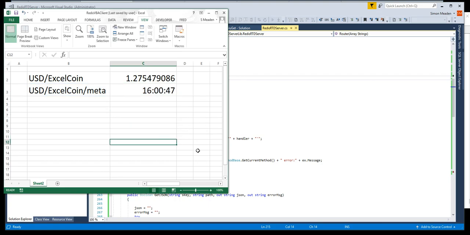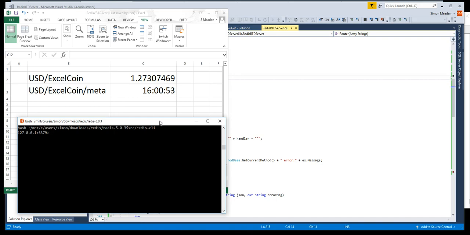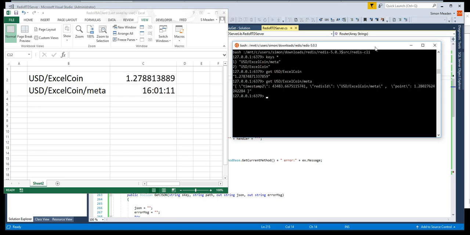Now, just to prove that we are using Redis, I ought to show you Redis. Let's just show this. So that's the scalar, but it's stored as a string in Redis. And that's the JSON document. So you can see the scalar is stored as a number there. I've got it point. And we have the timestamp, that's an Excel timestamp.